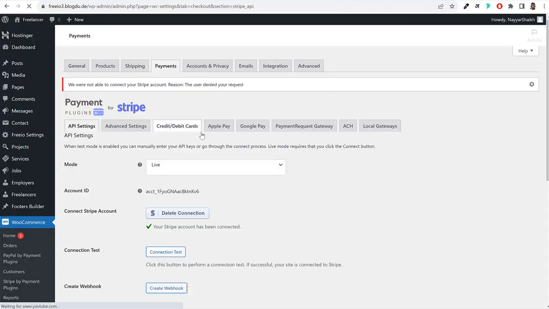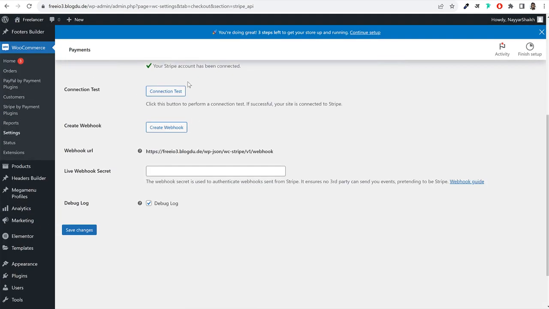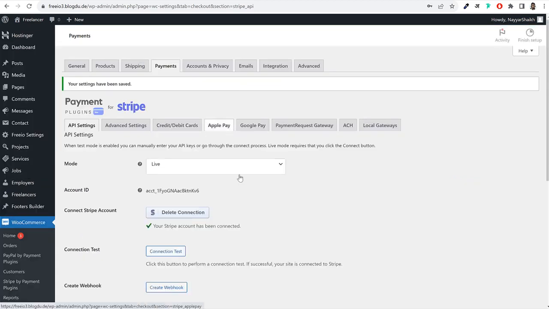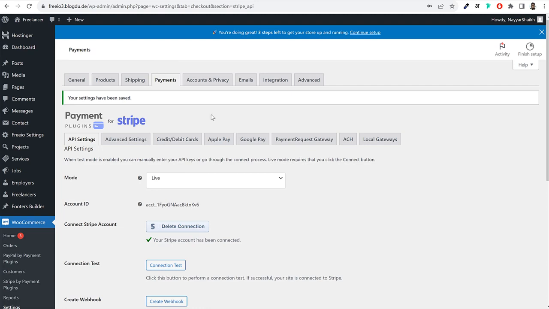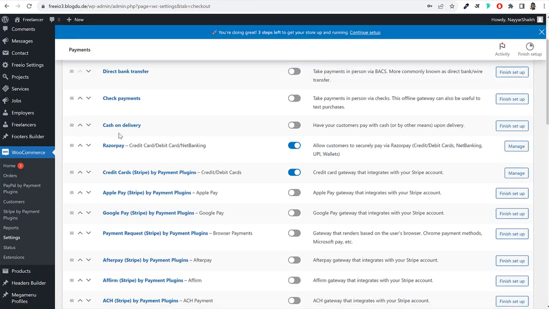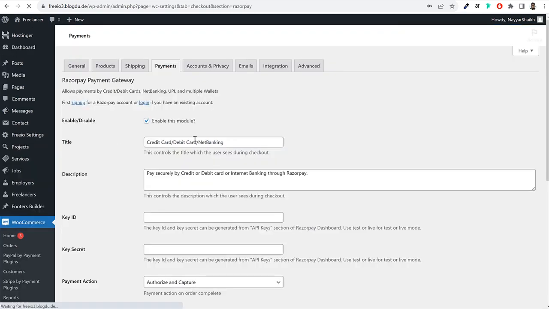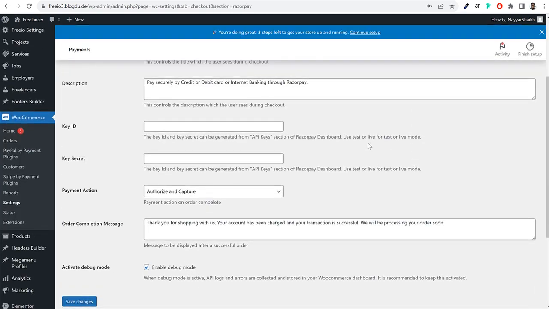I'll just come back to the payment. Okay, it is completed actually. Stripe account has been connected. Now we can click on save changes. So now you can also accept payments through Stripe. Now click on payments. Now for Razorpay, click on Razorpay. Stripe and PayPal were automatic. Razorpay, we have to connect it manually.